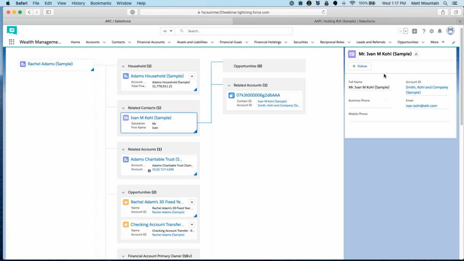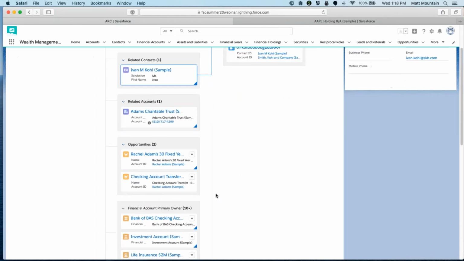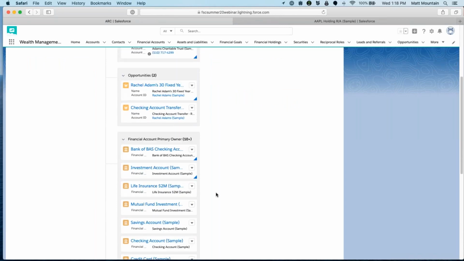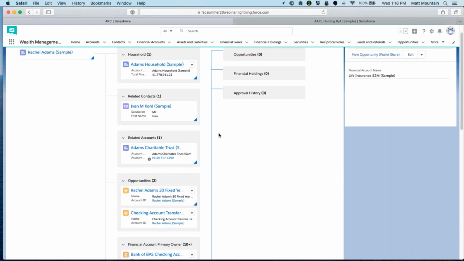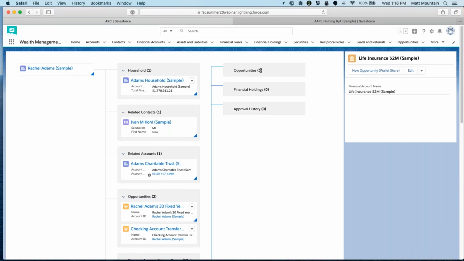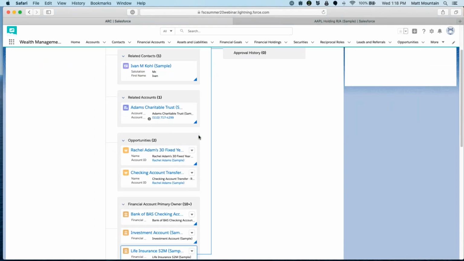Now, this whole page layout can be customized. You may not want this component here. You may want the ability to go much deeper to the right in terms of drilling down into the data. When you click on something that doesn't have the blue half square or the blue triangle, it's still going to show you what's related to it, but it's basically going to be nothing, nothing, and nothing. So that blue triangle really gives you insight into related records that you have.